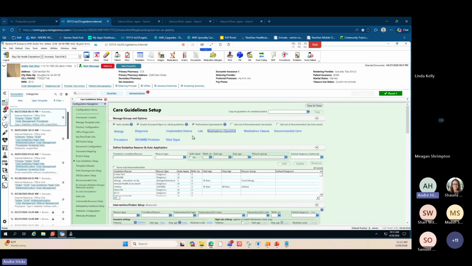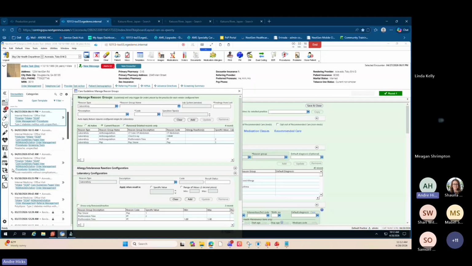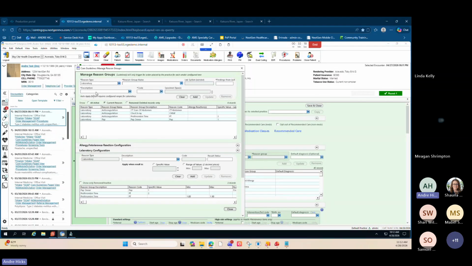We've also added it to labs as well. So I'm going to go down here to the lab. This is also available to us. What this is going to do is launch the Manage Reasons Group template. This allows you to streamline lab management, making it easier to configure, update, and organize lab-based guideline triggers. So any parameters we put in here can also apply to the chart.